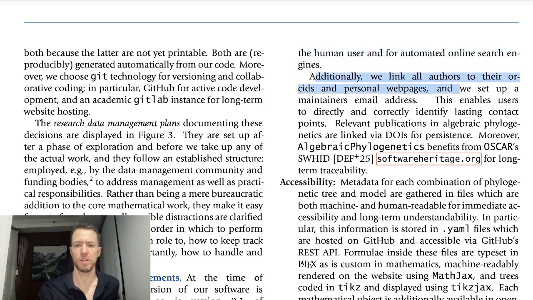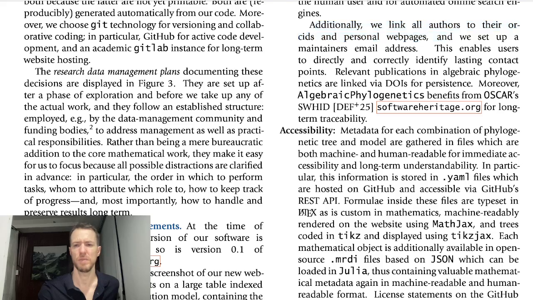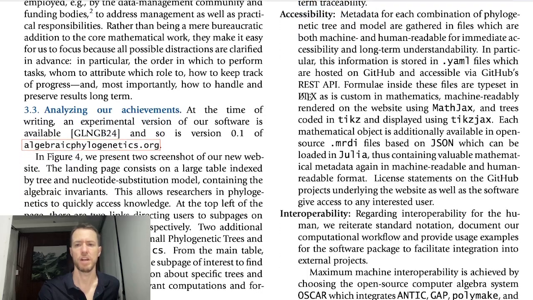Additionally, we link all authors to their ORCIDs and personal web pages, and we set up a maintainer's email address. This enables users to directly and correctly identify lasting contact points. Relevant publications in algebraic phylogenetics are linked via DOIs for persistence. Moreover, algebraic phylogenetics benefits from Oscar's SWHID for long-term traceability. Accessibility. Metadata for each combination of phylogenetic tree and model are gathered in files which are both machine and human readable for immediate accessibility and long-term understandability. In particular, this information is stored in YAML files which are hosted on GitHub and accessible via GitHub's REST API.